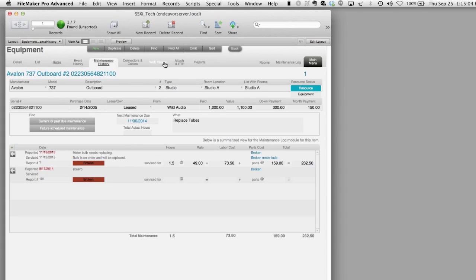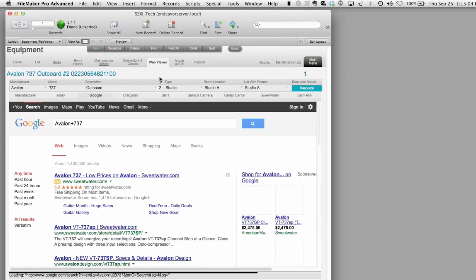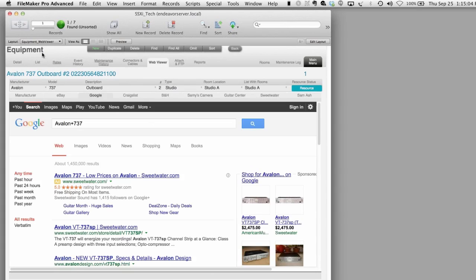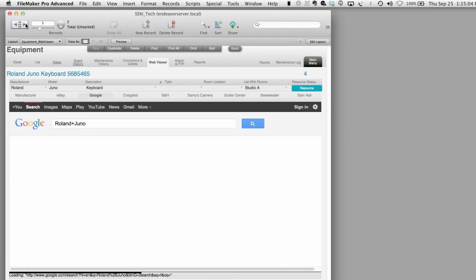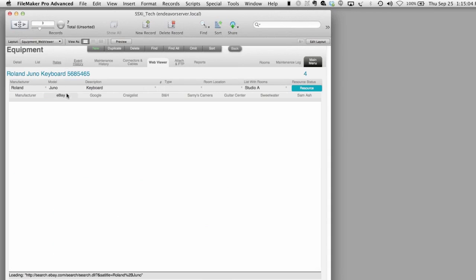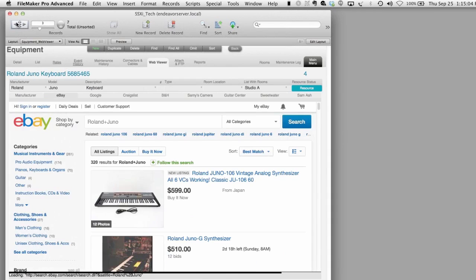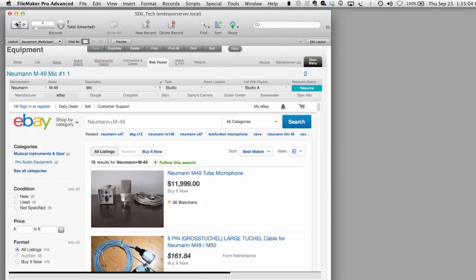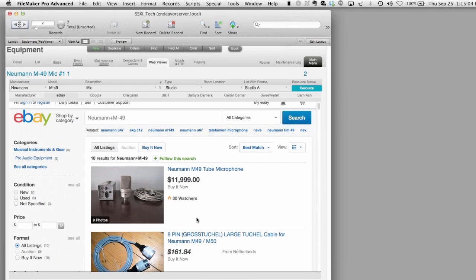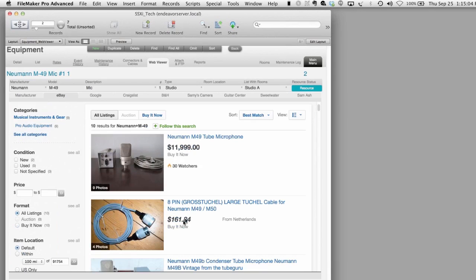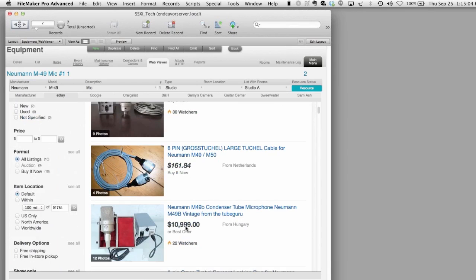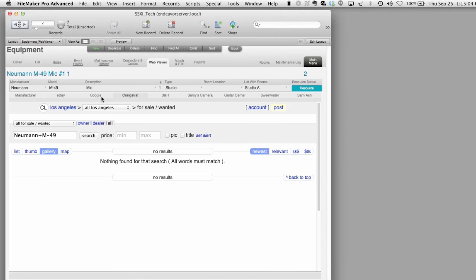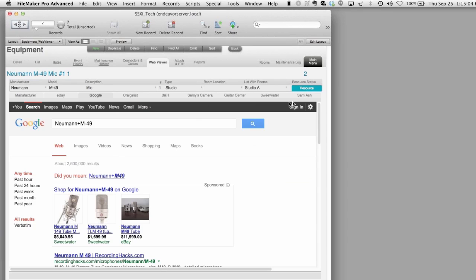Connectors and cables, kind of boring, going to skip that. Web viewer, this is kind of neat. So just like in contacts, I can scroll through all of my equipment, and it's going to do automatic searches in Google in this case, or maybe eBay. We want to find out what everybody else is buying and selling this particular thing for. So if I wanted to sell my microphone, well, I could get 12,000 bucks for it, or I need a new cable, that's 161. So again, we're bringing all this information right to you. Let's see if there's anything on Craigslist. Nope. What do people say on Google? So on, you get the idea.